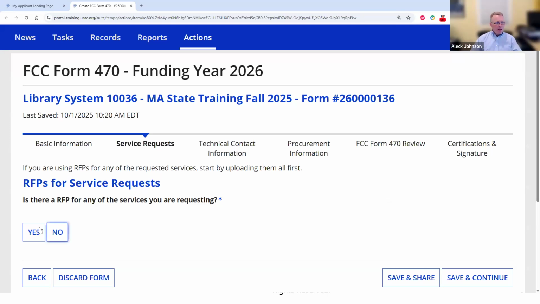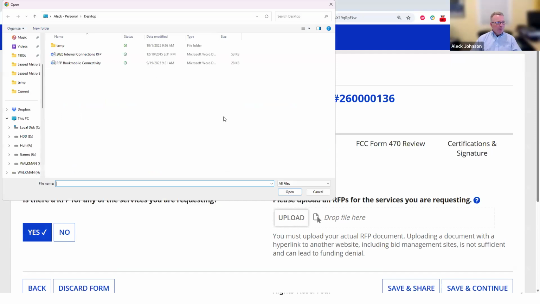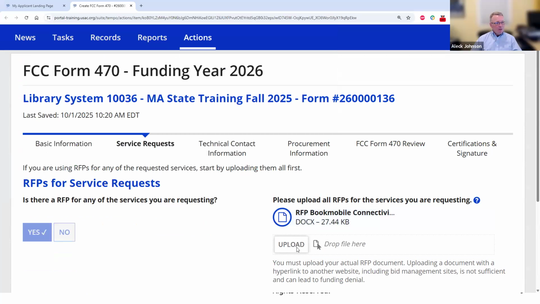So I'm going to go ahead and say yes, and then I can either drag and drop files into the box that says drop file here, or I can click upload. So I'm going to go ahead and click upload. And look at that. It's already on my desktop, which is perfect. First, I'm going to upload my bookmobile RFP.